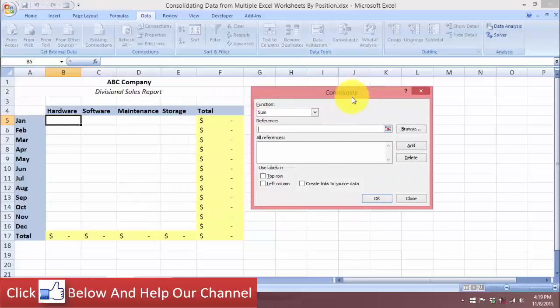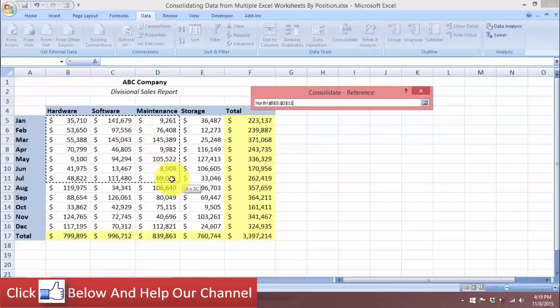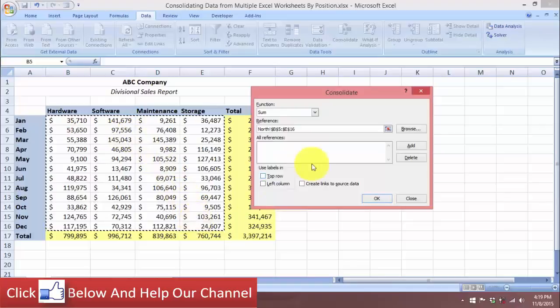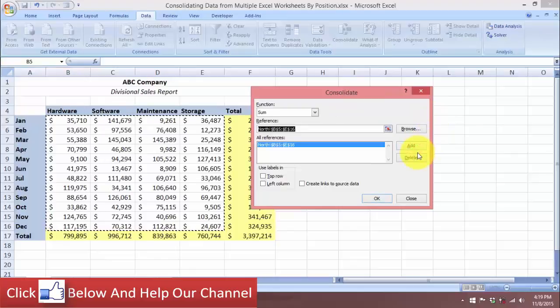Okay, so we're going to use the sum function, which is the default function, and next we need to choose the range. So let's begin with the north division. The range of the cells is over here, and once you have selected that, remember to click add. Okay, so when I select the range, I only have to do it once.